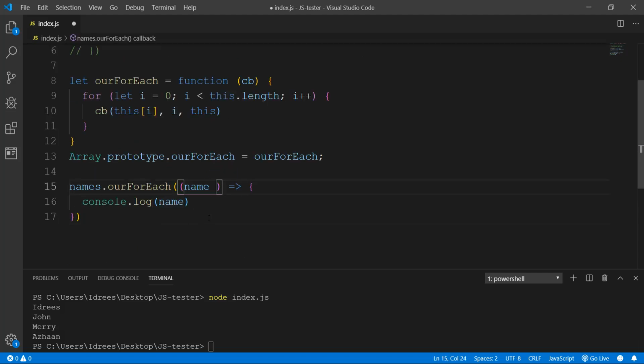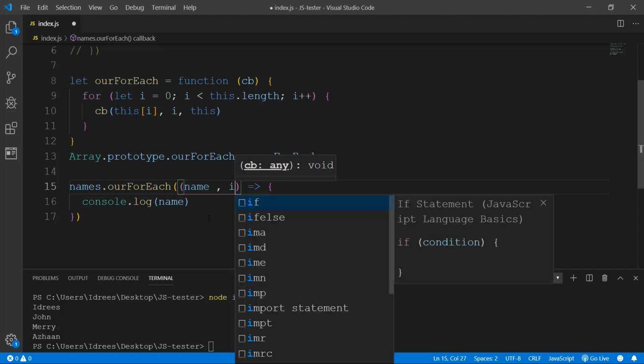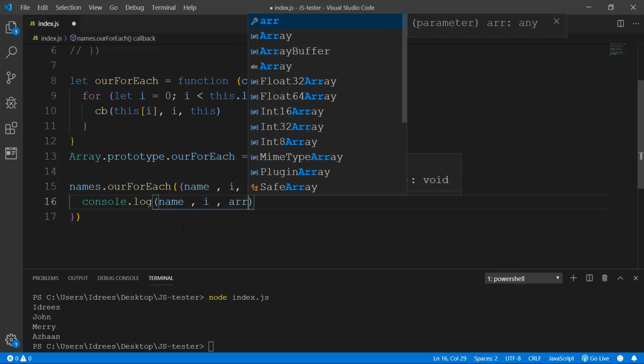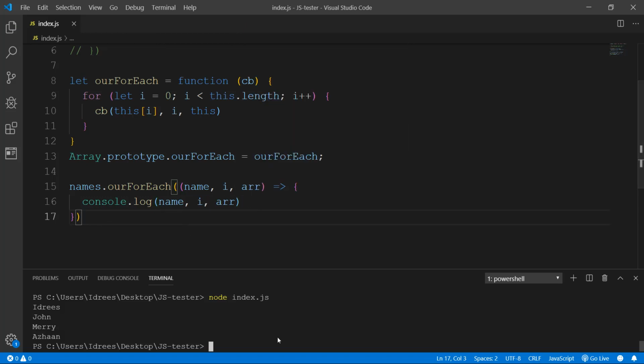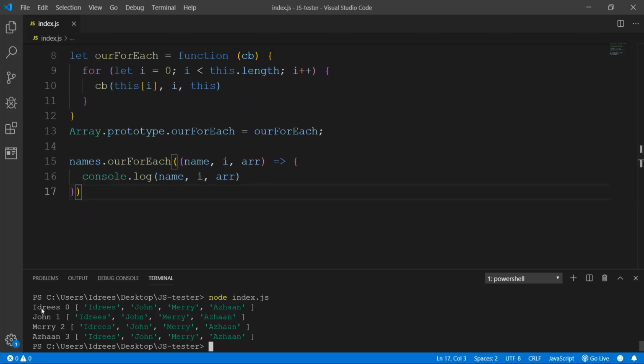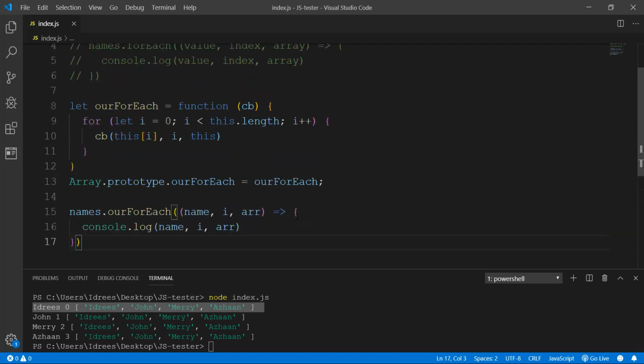Alright, so we will do index, I'll just say index and array, right, and save it, rerun it, and it is acting exactly the same way forEach did. Okay, so it is console logging name, index, and then the full array. So very simple, very easy.